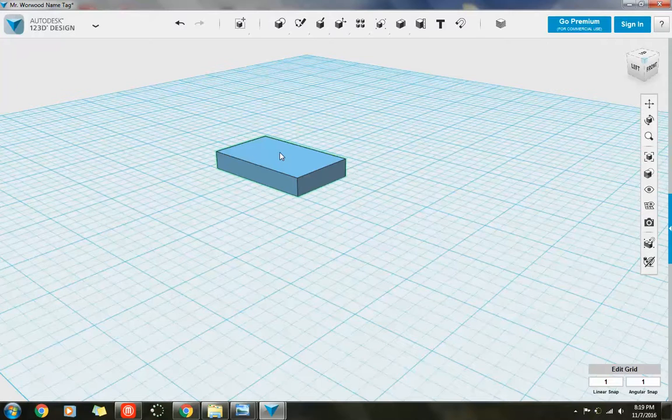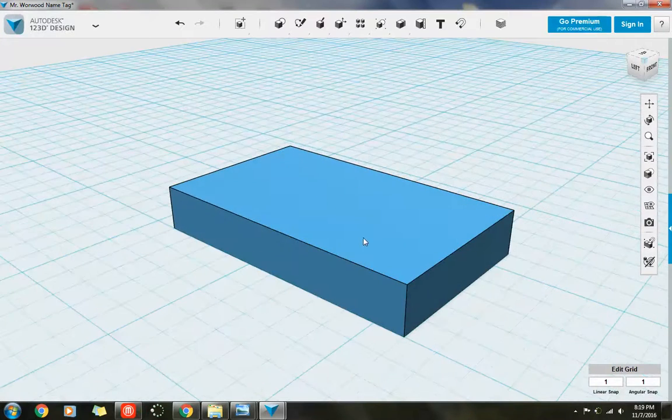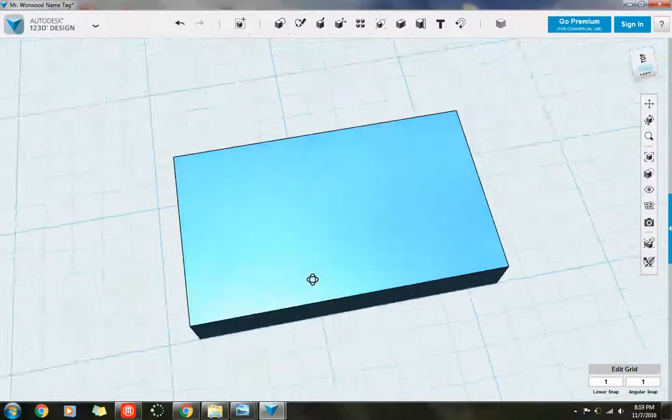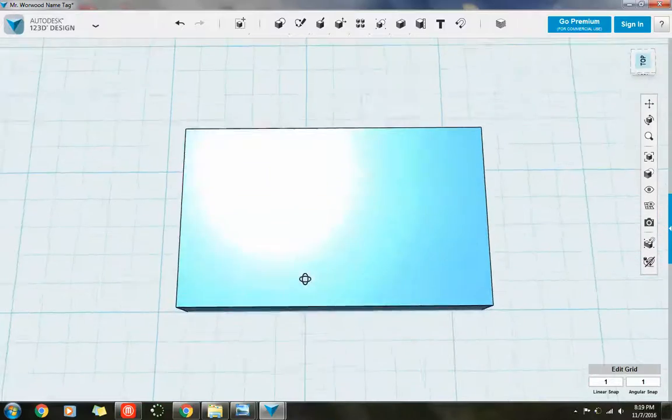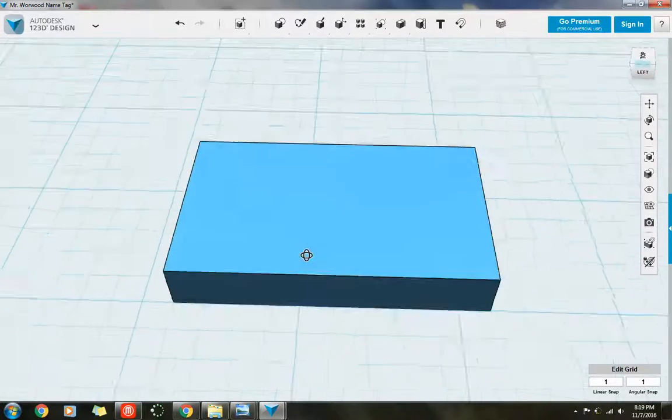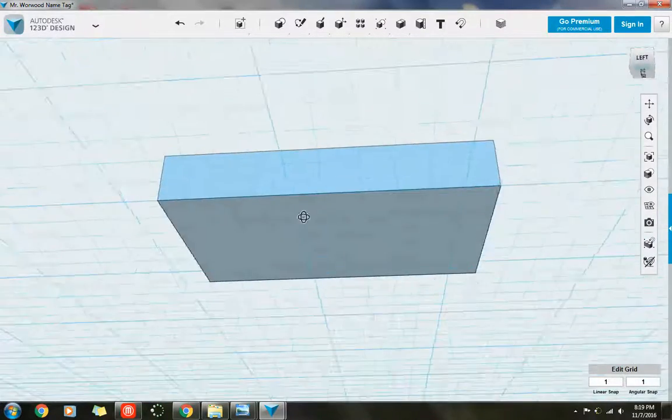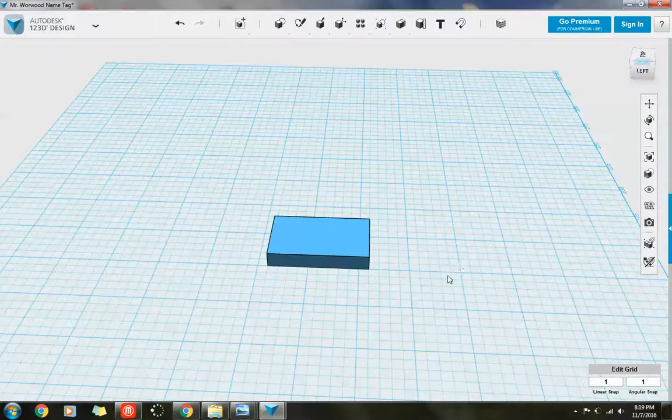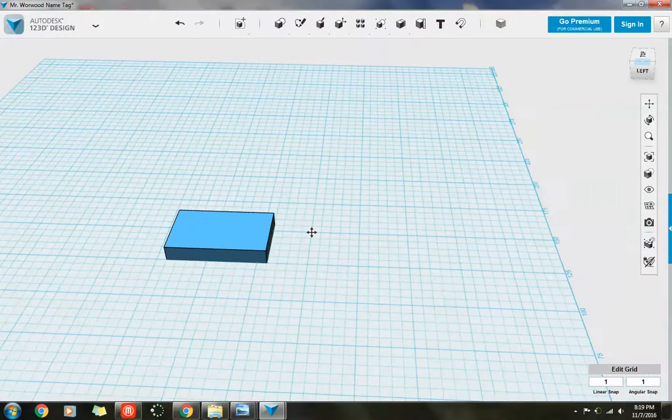Okay, if you double click your scroll wheel, it'll bring you close to your box. So there we go. I'm right clicking, I'm orbiting, I'm looking at it. That's one way to create your box. All right, I'm going to show you one other way.